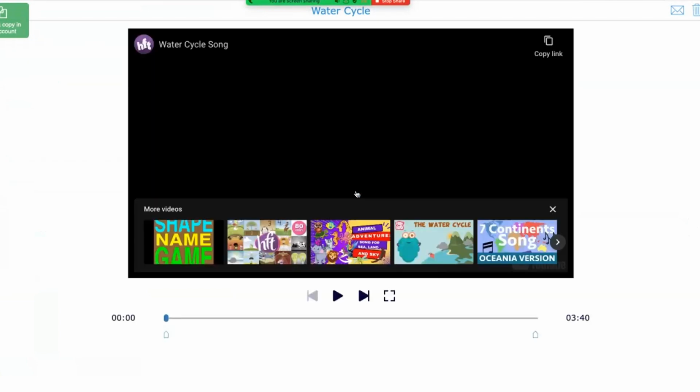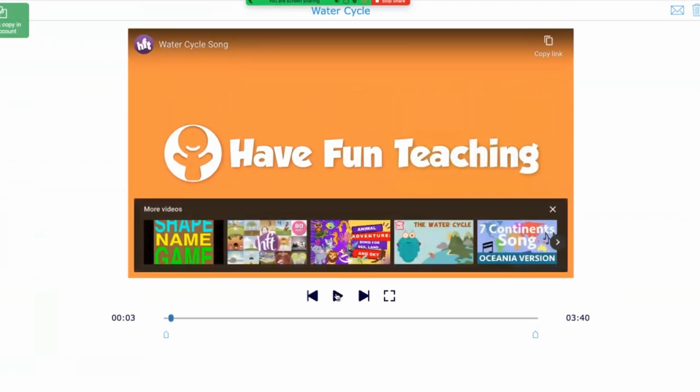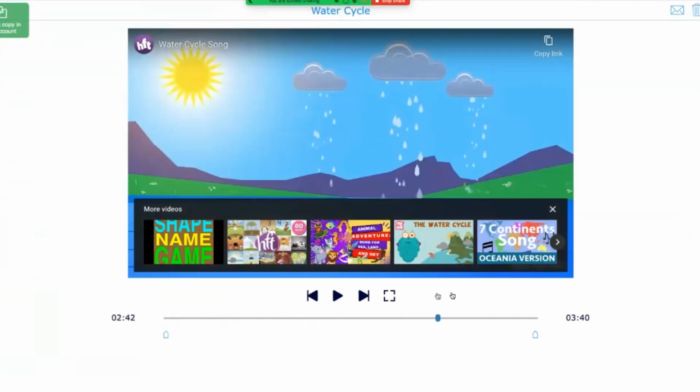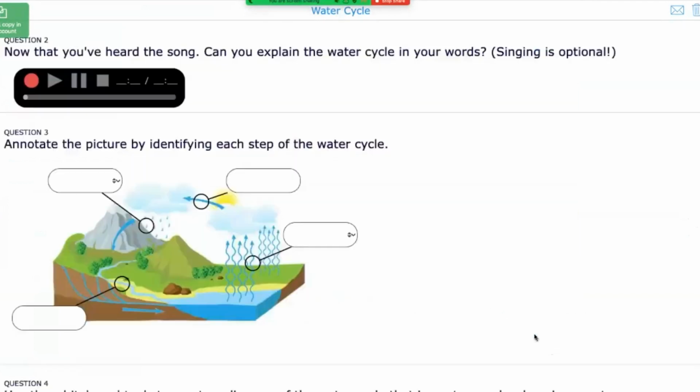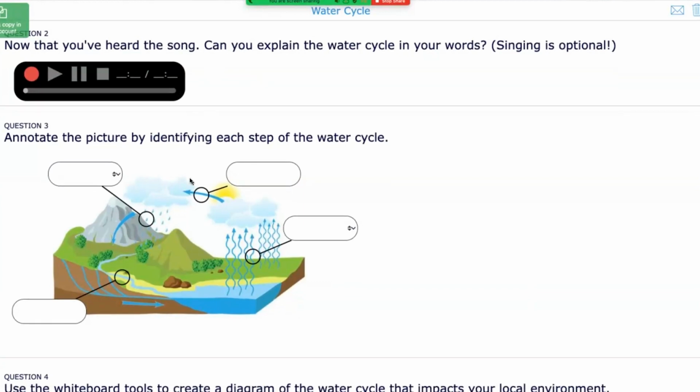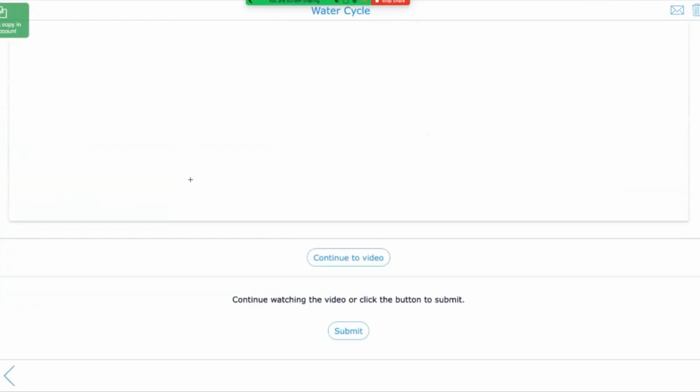Now we're going to continue the video. The water cycle. I'll spare you the water cycle song. And then as the video progresses, they listen through it. They get to the end and we have our checkpoint. And now I have, again, multimodal questions for them to check their understanding. Now that you've heard the song, can you explain it? Annotate the picture, use the whiteboard tools, etc.